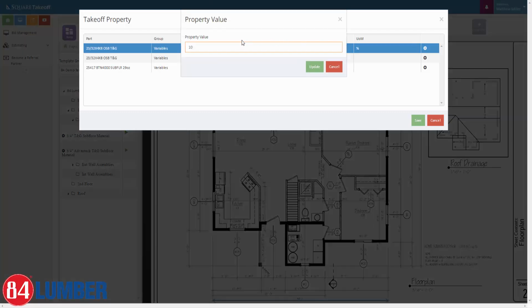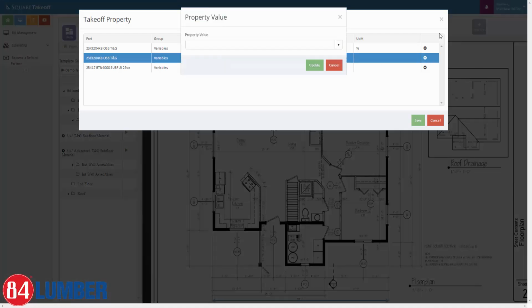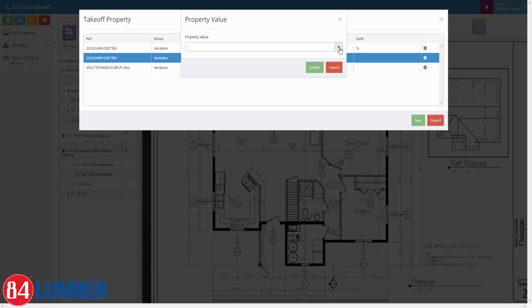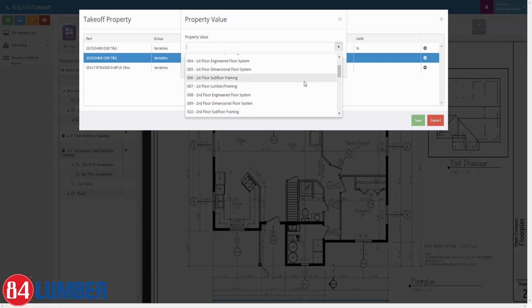Maybe I want to drop it down to that 8% that I mentioned earlier. I simply hit update. And we also have what's called the load. The load functionality is utilized for a future report that we are currently working on building and structuring based off of the load. Once you drop this down, there'll be a pre-configured load list that was created by myself to allow you to select, for example, what this belongs to. So at this point, I know this belongs to number 6, first floor subfloor framing.